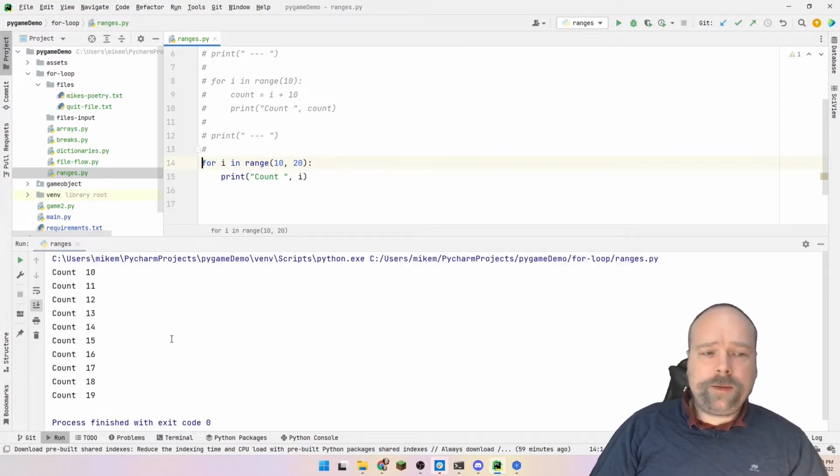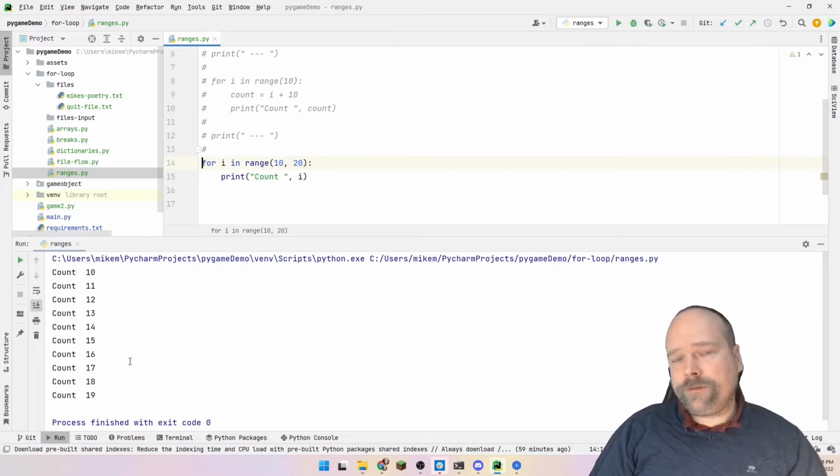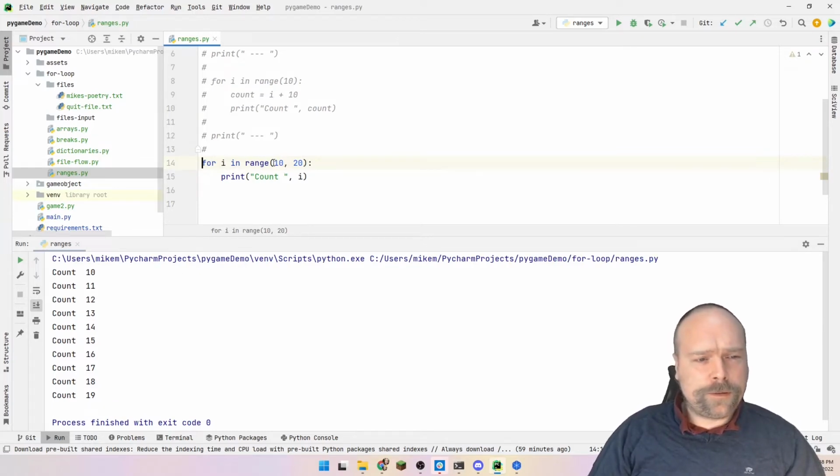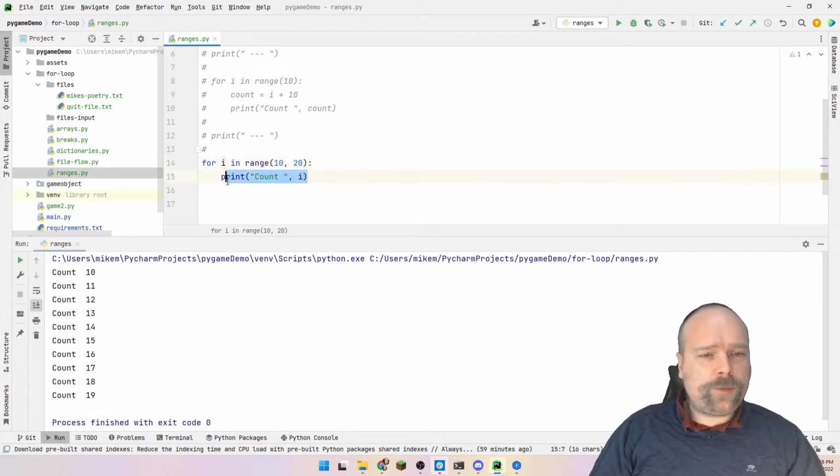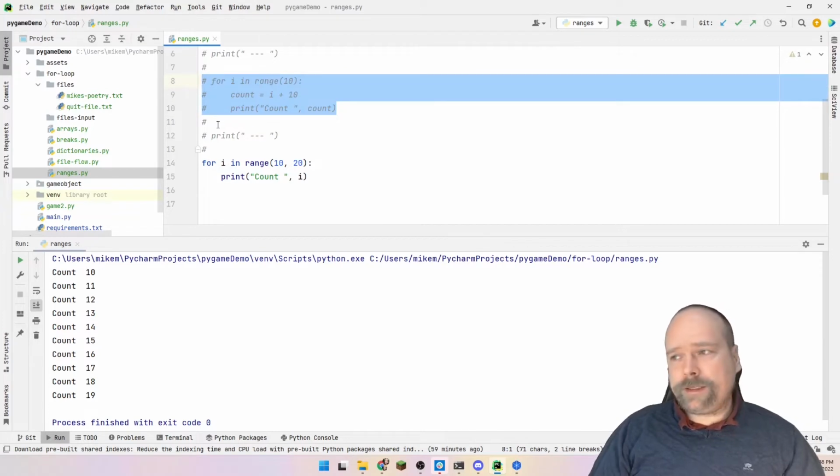Now it's just another way we have used the range function, where we have used the 2 argument version of it, and we have 10 and 20 right there, and then we print out the index right here. So you can see this is a shorter way than we had up here, where we actually had 3 lines.